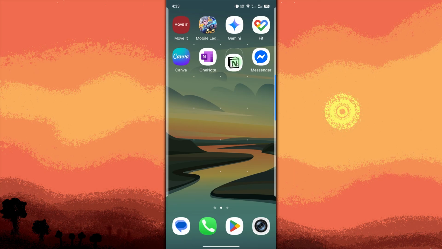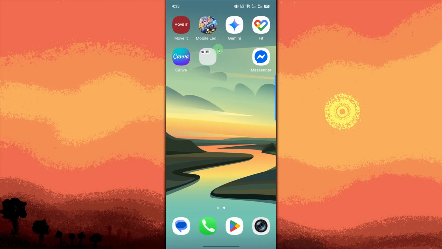Drag the app over the second app icon. Release the app when it overlaps the other icon. A folder will automatically be created.